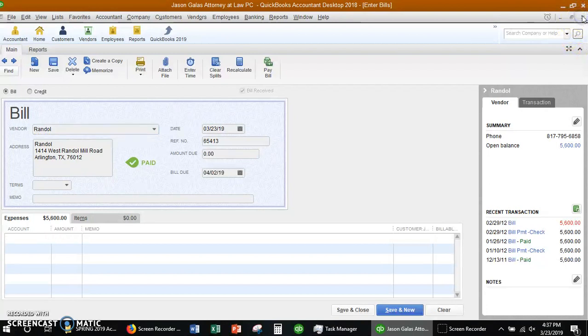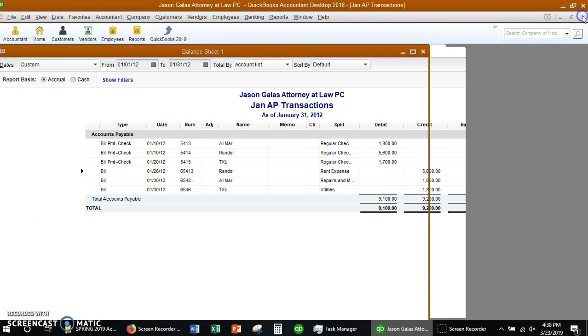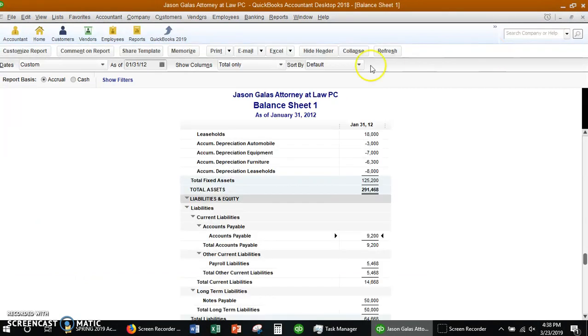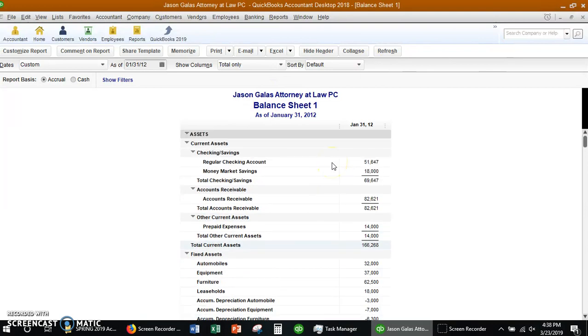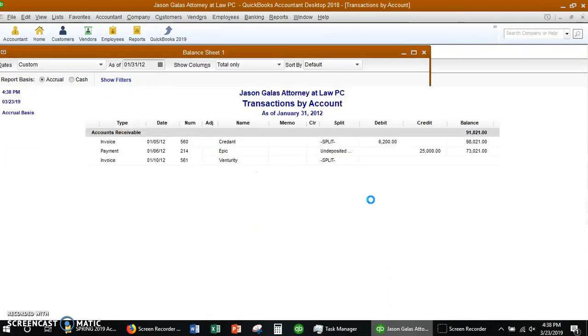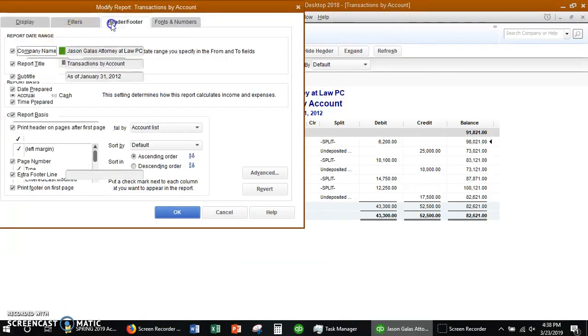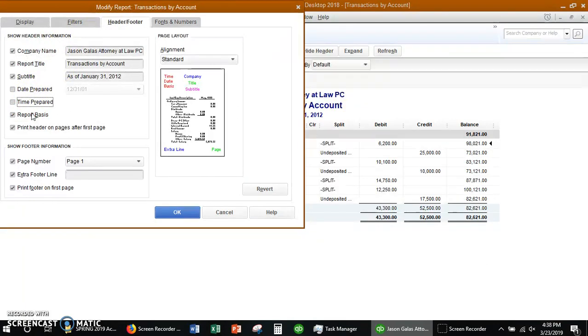So we've got that, and then we also want to take a look at transactions affecting accounts receivable. So we'll go through a similar procedure. We can close out January AP. Back to balance sheet 1, current assets, accounts receivable. Transactions by account. Let's customize this report. And again, we're going to remove these items. Call this January AR transactions.